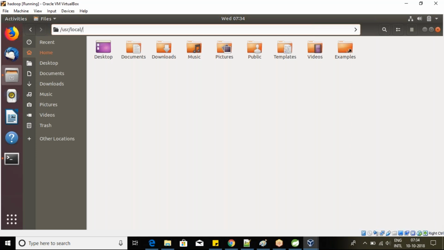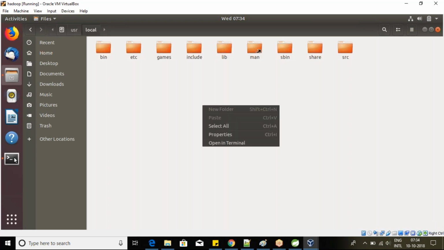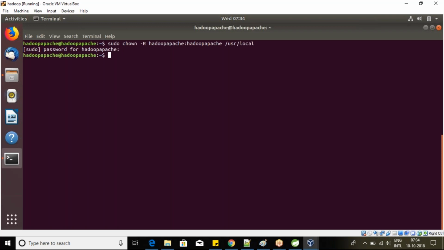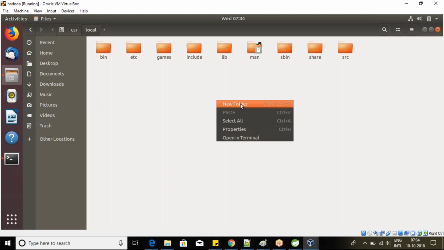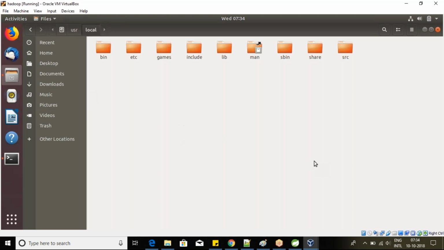Provide a password. So now if you observe, the new folder is enabled. Okay, is it fine till now?